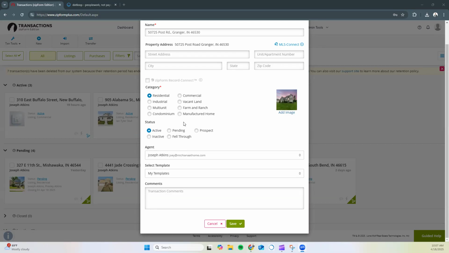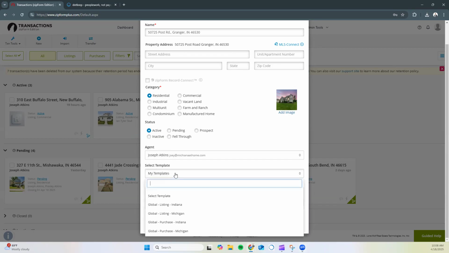All right, so when you're in here, you should have your name as the agent and then templates. This is the important part, because we've created templates for you guys to use, so you don't have to go finding all the documents you might need. You see we have 4 templates: a listing for Indiana, a listing for Michigan, a purchase for Indiana, and a purchase for Michigan. You can ignore the part that says global in front. That is just saying that it's available to the whole office.